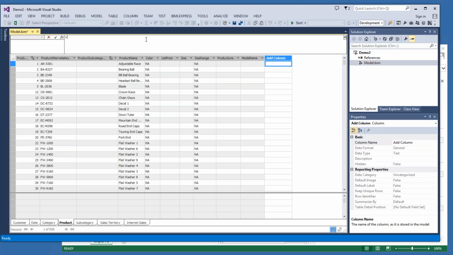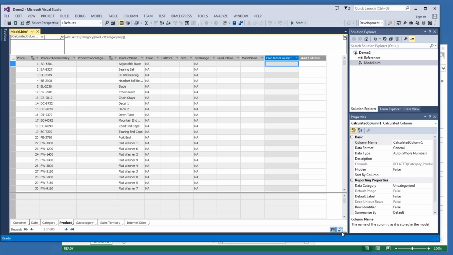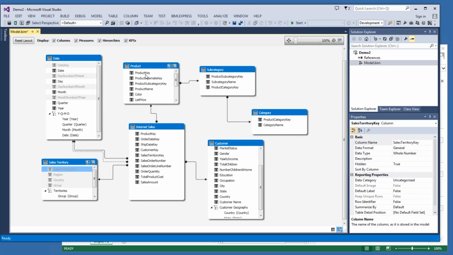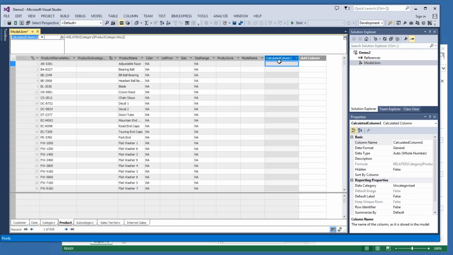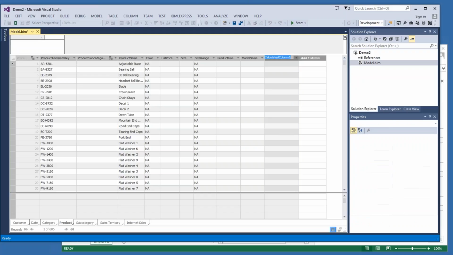All right, I'm sorry. So here I can use the related function to say go get my category name from the category table. And since product, if we go to the grid view, since product is related to category, subcategory is related to category, I can actually pull that category name into my product dimension. We can also hide the keys if we wanted to, where we just see the names. But I'm going to go back to my grid view, and that's my category column. Now I'm going to rename this category.